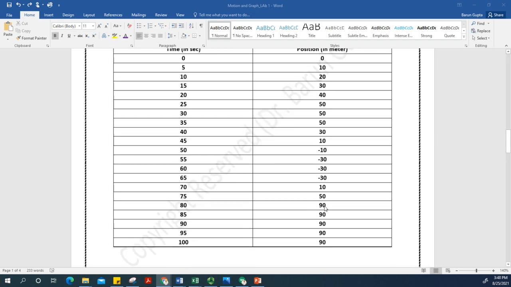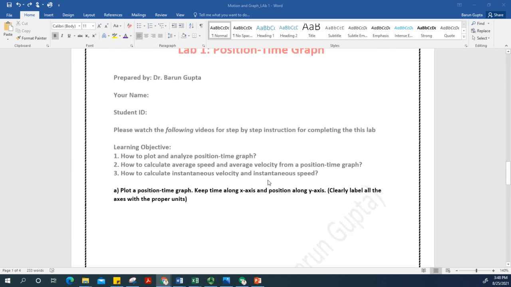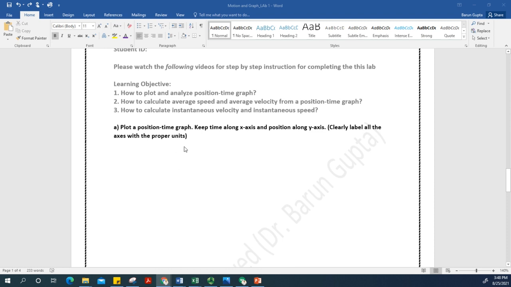From this position-time table, or the data, how can we determine or extract information, such as the velocity at one particular time, or the average velocity between a time window or time interval that we're going to calculate? So the first question here is, plot a position-time graph.